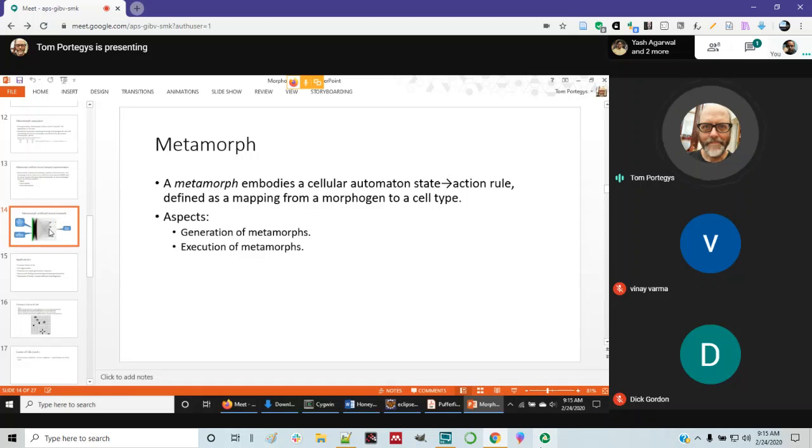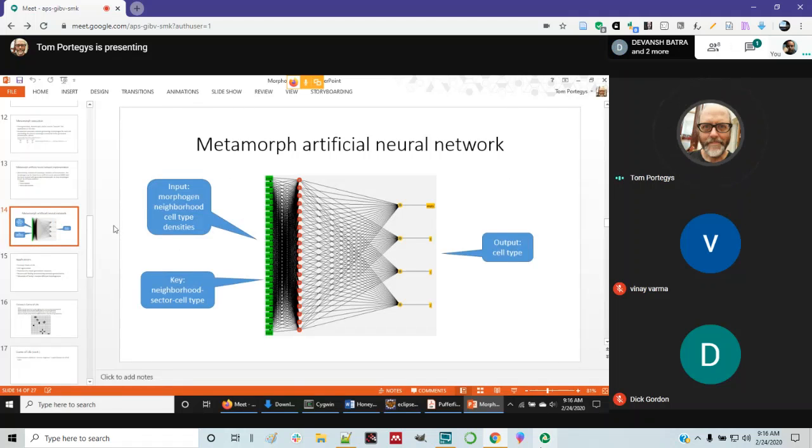And here's what you could do with an artificial neural network. What you can do is put in the neighborhood of a cell, and then you output the action, which is how the cell should change state. And this turns out to be very handy because you can get a huge amount of rules.